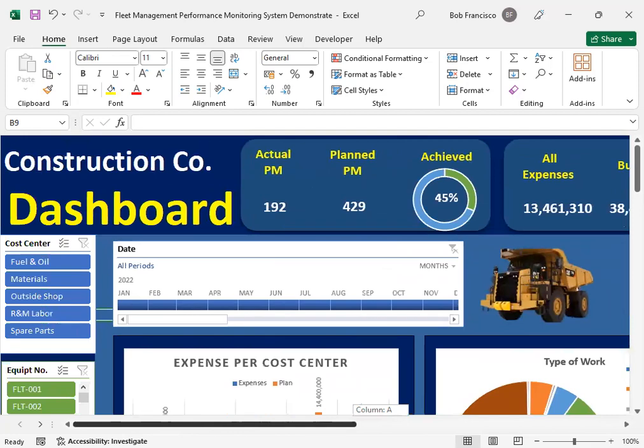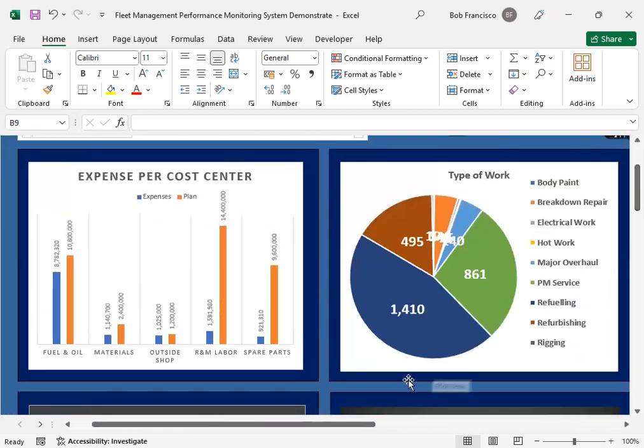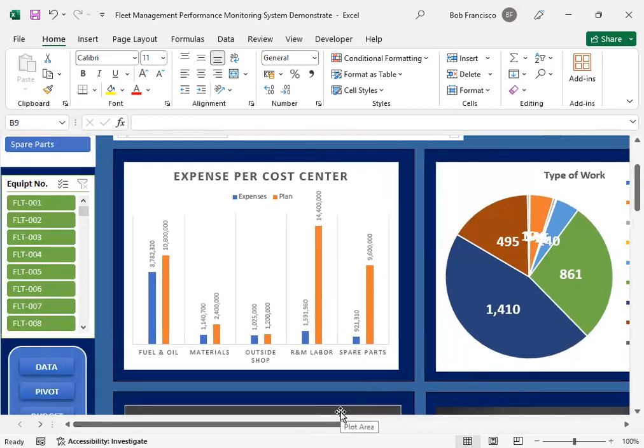Okay. Next thing that I'm going to show you is the expense per cost center. The one in orange is the plan or the budget, and the actual expense is in blue color. Then you got fuel and oil, the actual expense and budget. Okay. Materials, expense over budget. Outside shop, repairs, repair maintenance, labor, spare parts.